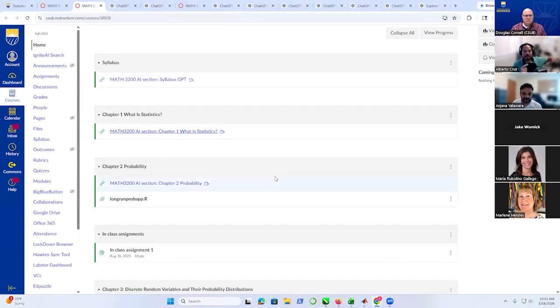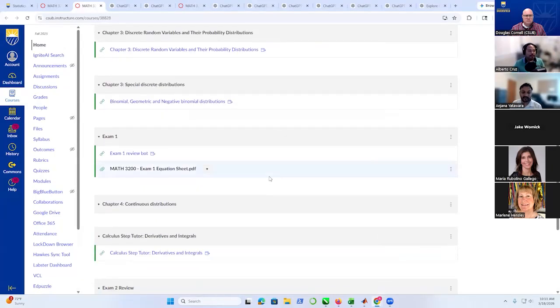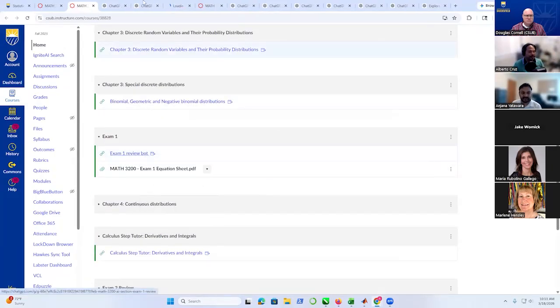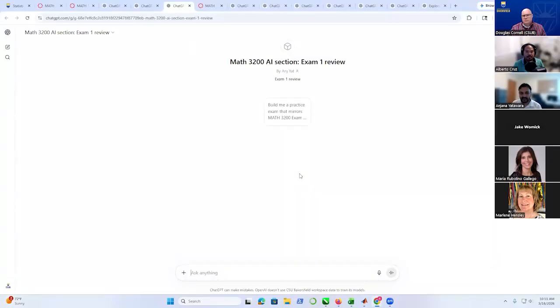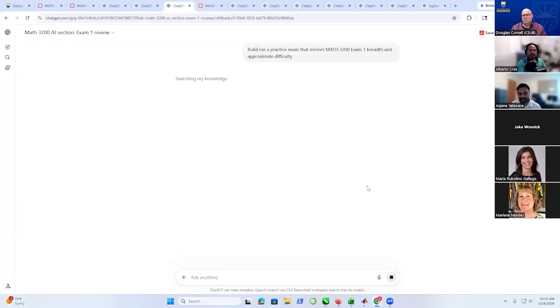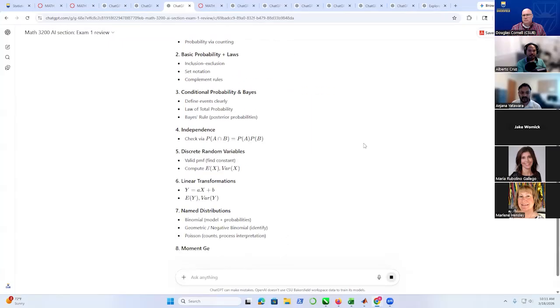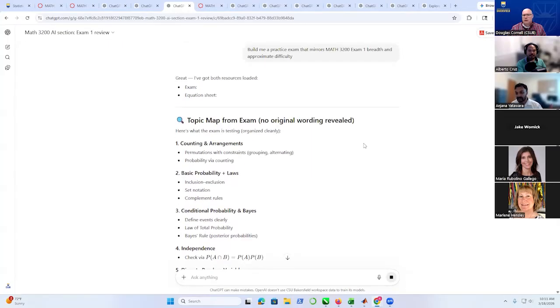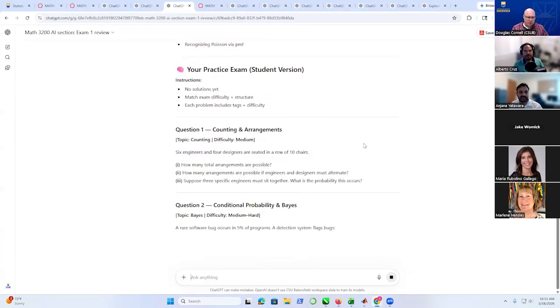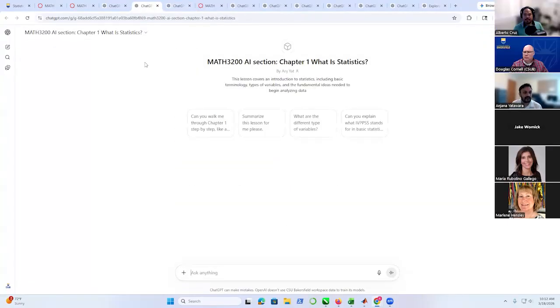Then some of the other use cases were, for example, I built something for this class called the exam review bot. This bot had all the past exams and everything we have done. So when a student wants to practice for exam one, they can simply click on "build me a practice exam that mirrors the Math 3200 exam in breadth and approximate difficulty." It would come up with a bunch of questions very similar to the questions I might ask for exam one. Students can practice, tell their answers, and this custom GPT would help them answer those questions and clarify any doubts they have.